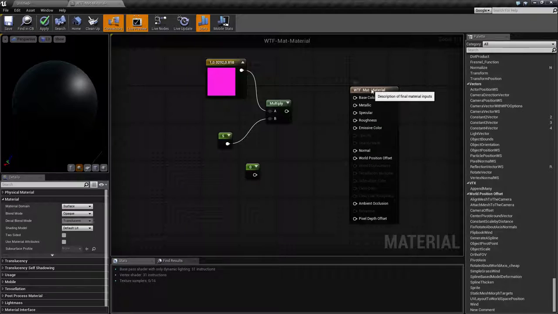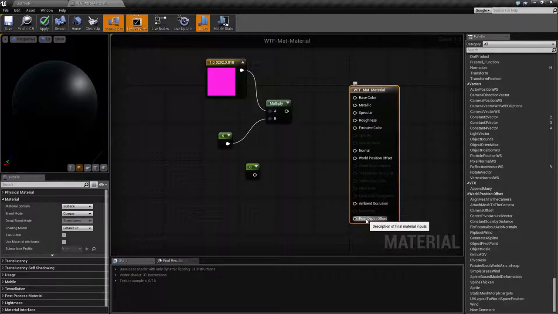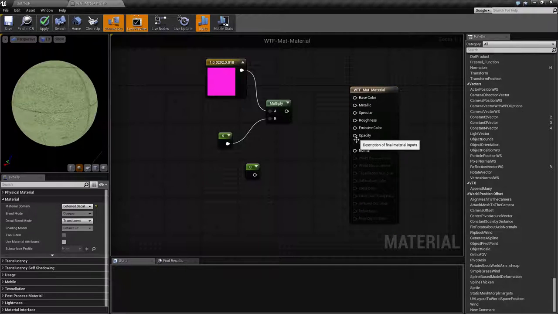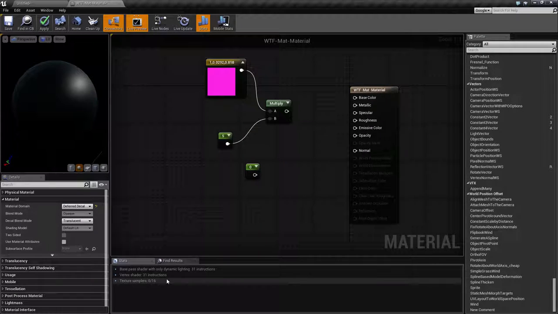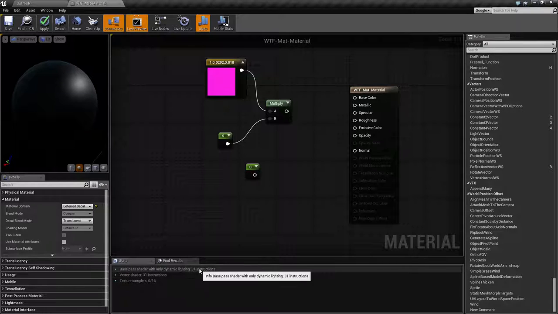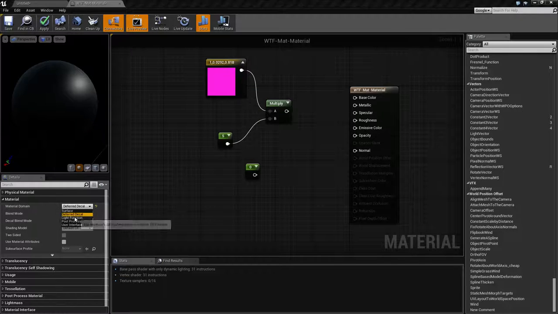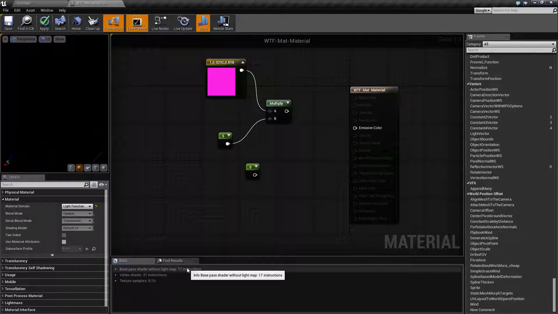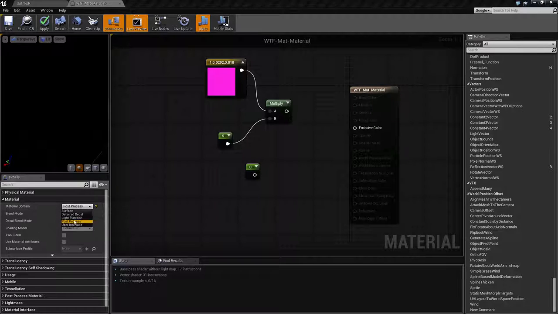Now, if you notice over here, we have all of our options, and by default, these are the ones that are enabled for input. If we change this over to D for decal, you're going to notice certain things are disabled and certain things enabled. We're also going to notice our instructions down here may or may not change. Like right now, we have 31 instructions for the base pass and the vertex. If we change this to a light function, you're going to notice we now drop down to 17 instructions, and you'll notice the only thing enabled is emissive color. Same thing if we change to post-process. Same thing if we chose to user interface.